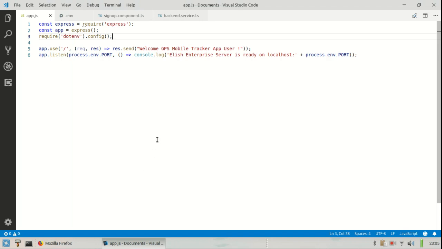First thing before we start, if you remember, I installed an npm package called cors. What cors actually does is it blocks any unauthorized website.